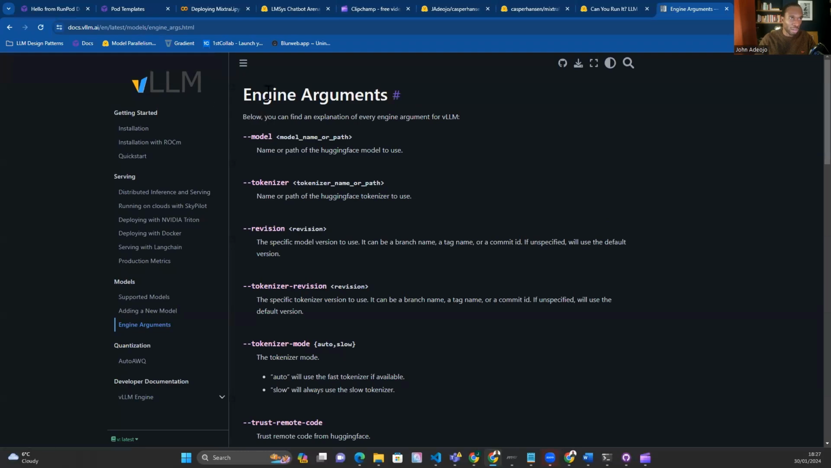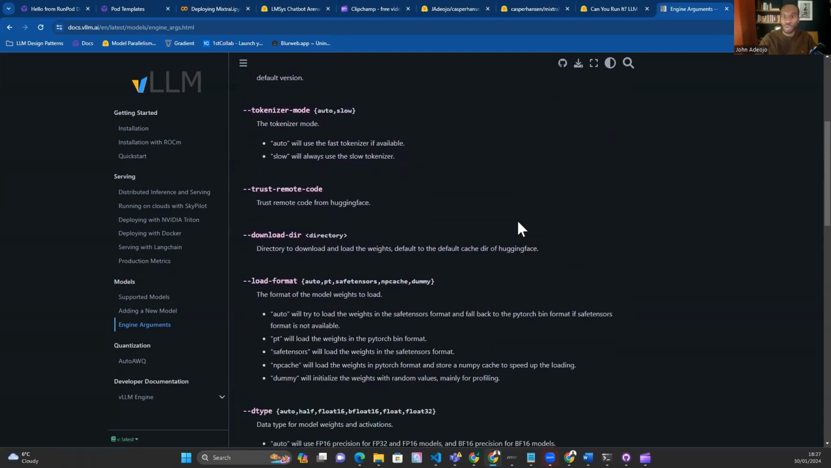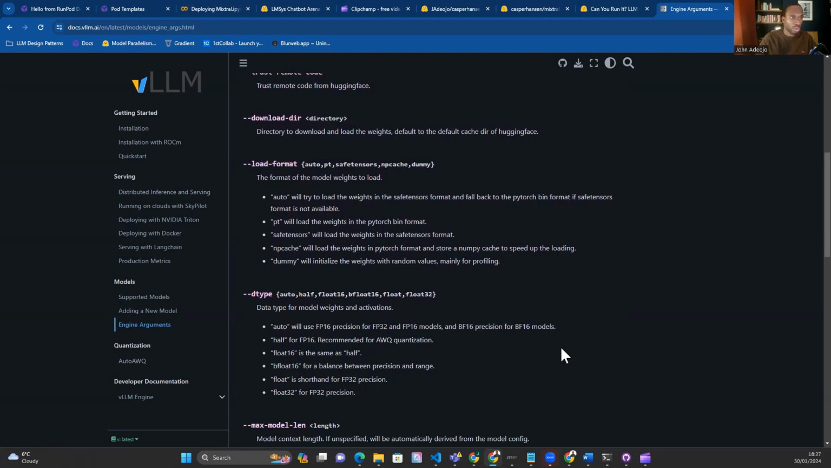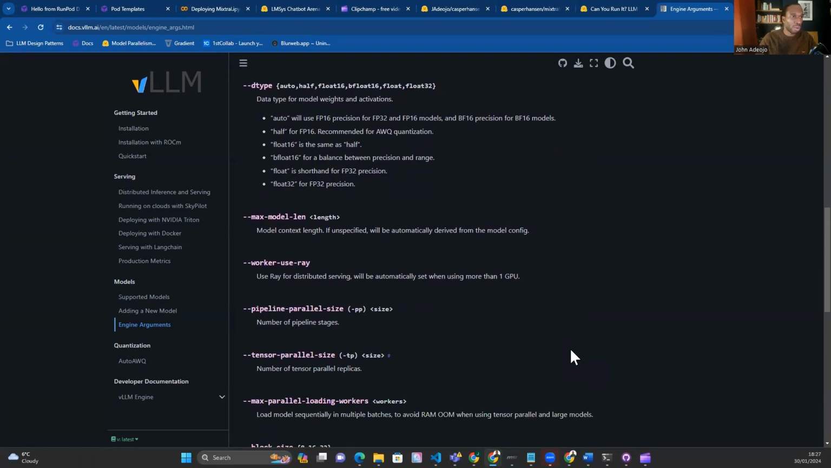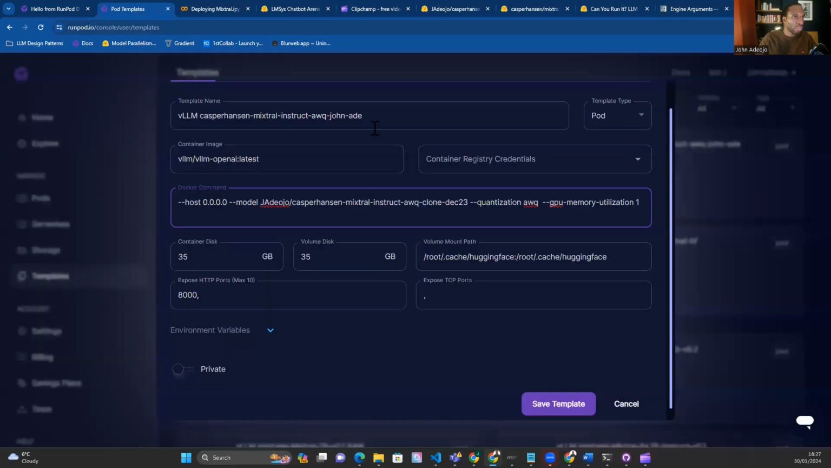So all of these Docker commands come from the engine arguments, and you'll want to just make sure that if you're using a different setup or a different model, you are covering the right arguments here. So for example, if you're hosting across multiple GPUs, you'll want to look at using tensor parallel size. All right, so back to Runpod and back to the template.